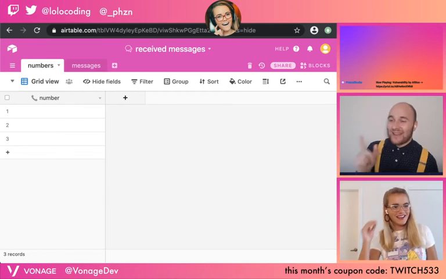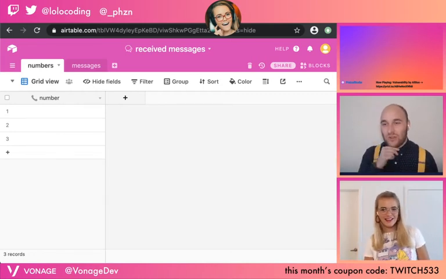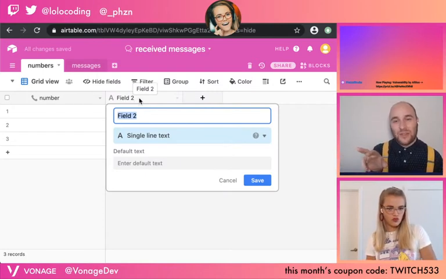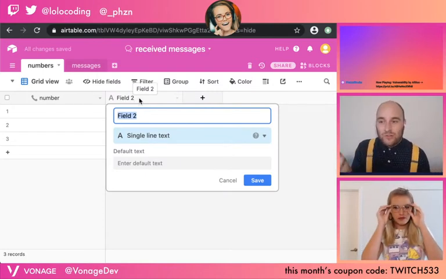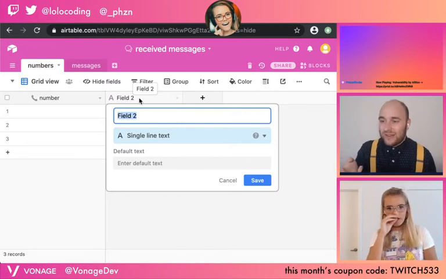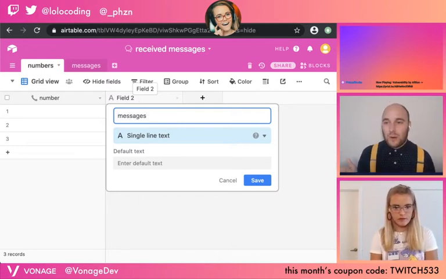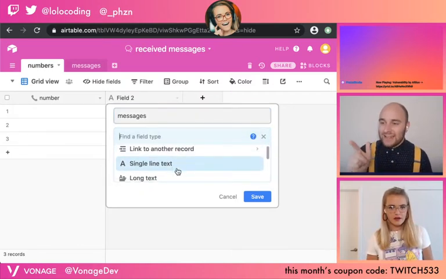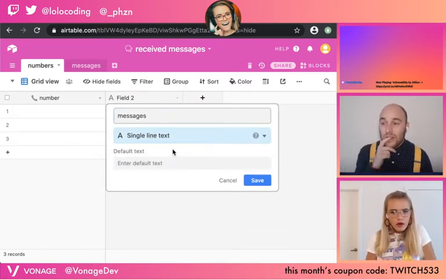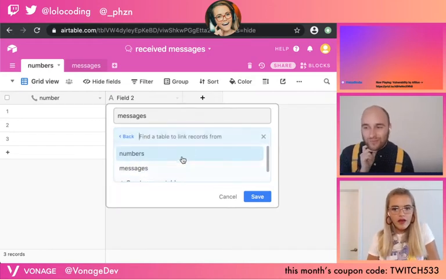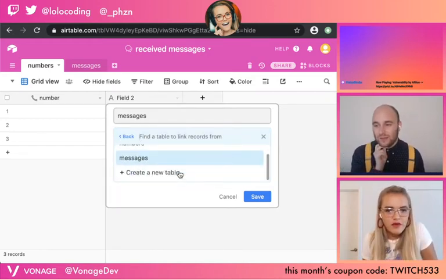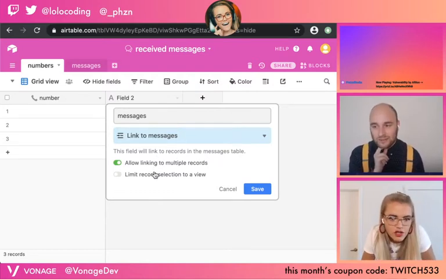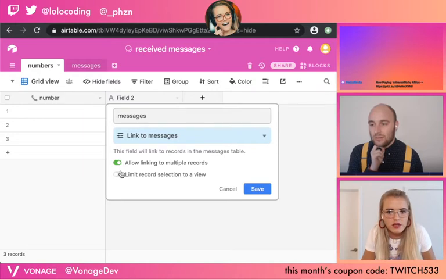All right. So let's add a column. Let's add a new column now. This is where we'll get to do something really cool with these two tables. We're going to get to link them, and this is where this is more powerful than just a spreadsheet. So let's call this messages. We can call it anything we want, but we're going to link it to the messages. So do we want it to be the single line? No, we want link to another record. Of course. And so then we can just grab messages because it already sees that. Allow linking to multiple records, sure. And then limit record selection to yes.